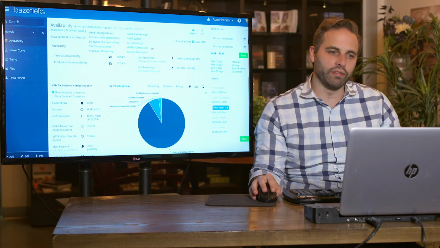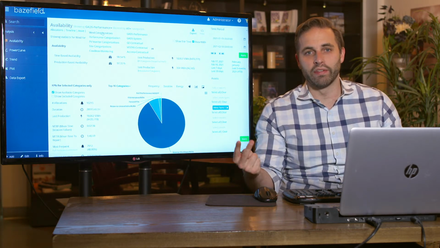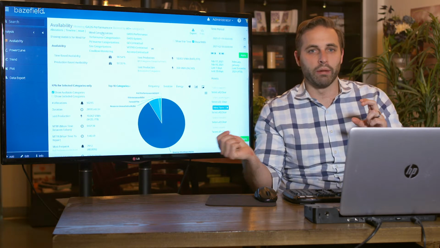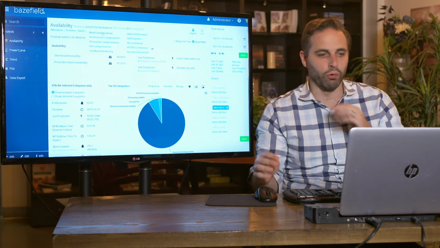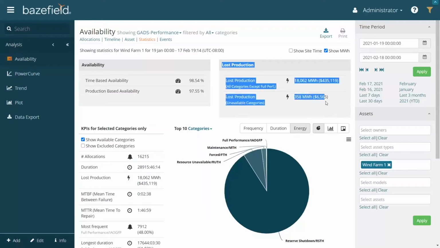Once we have that defined, then it's a matter of just simply counting up the energy and the time spent in each category and applying the availability rule to that category, and that availability number is then calculated automatically. So it's saying we had a time-based availability the last 30 days of 98.5, production-based availability of 97.5. Then it gives me a summary of all the lost production for this site.